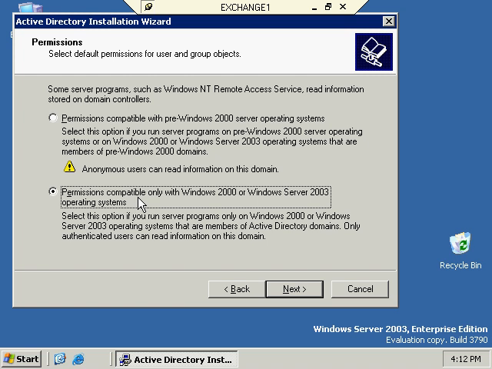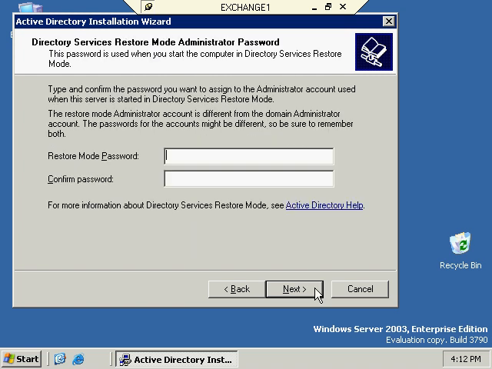Okay, here you have two choices: permissions compatible with pre-Windows 2000, or permissions compatible only with Windows 2000 or Server 2003 operating systems. We're not messing with anything before Windows 2000, so we're going to go ahead and leave the more secure option. Click Next.